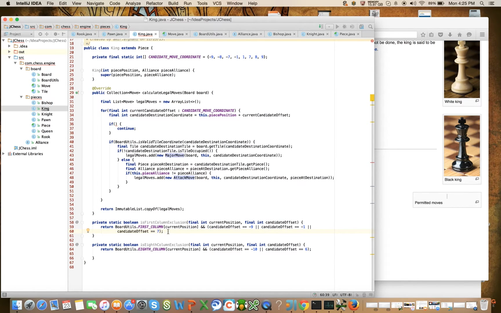So let's just say that it's going to be minus 7, 1, or 9. Right. Okay, so it looks like we have our column exclusions set up and ready for use. And all we have to do here is to include them in our legal move calculation.